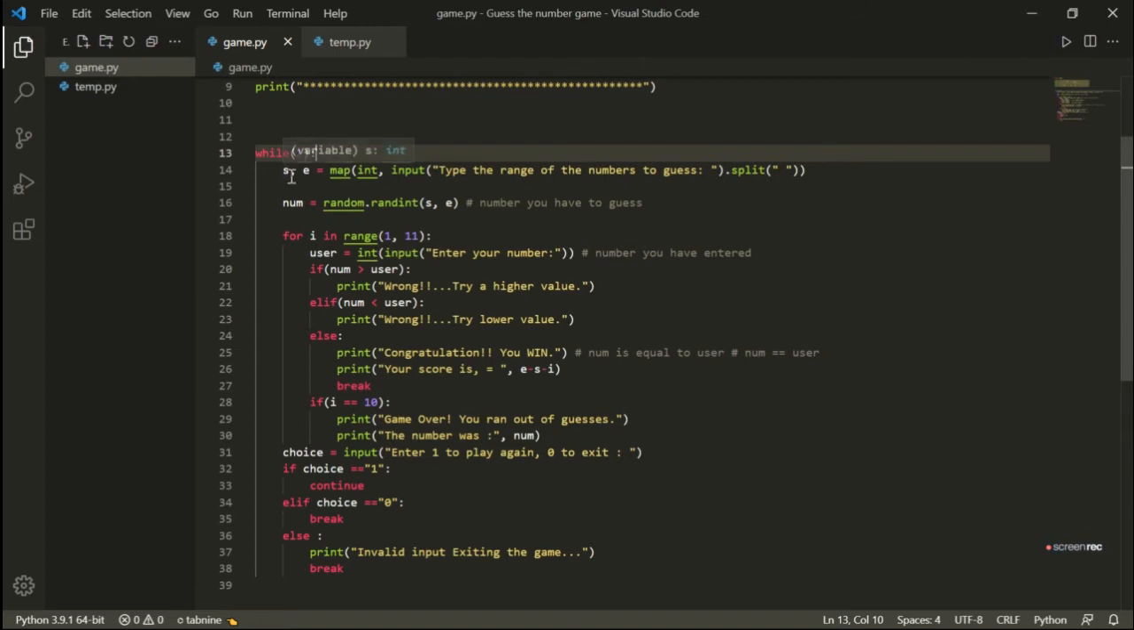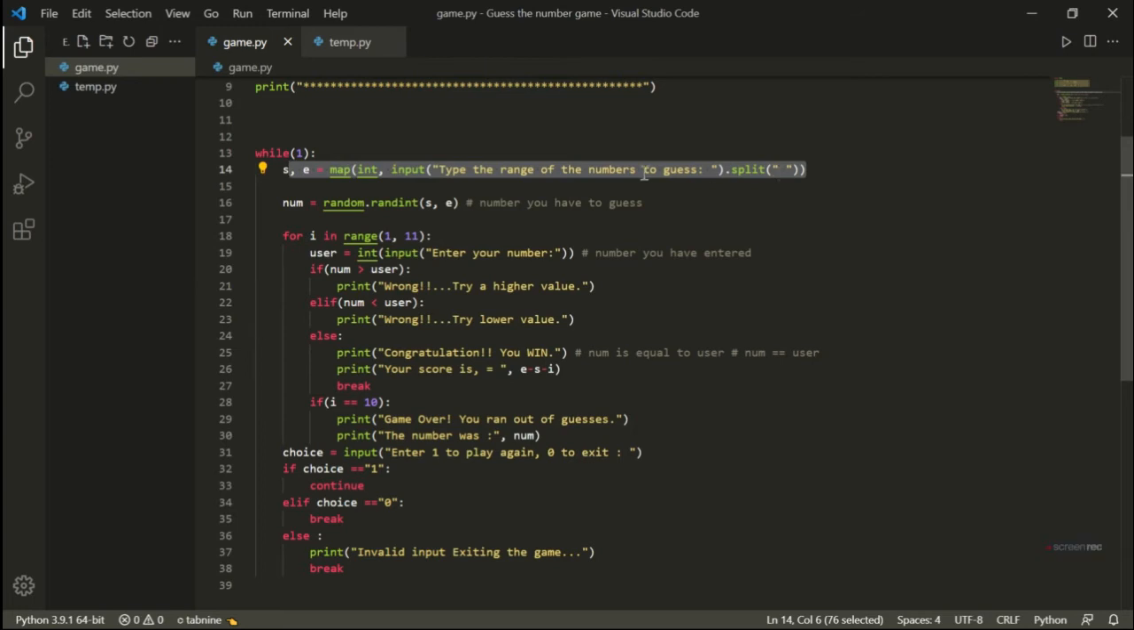Inside that infinite loop I have taken this s comma e line. This line is gonna take two integers which are space separated. I'm gonna just show you. You can see here there will be two integers, and dot split means it's gonna be separated by one space. You can see here I have taken a space, and the input the user gives, it's gonna convert to int and store into s and e.